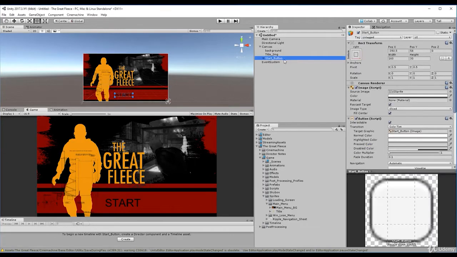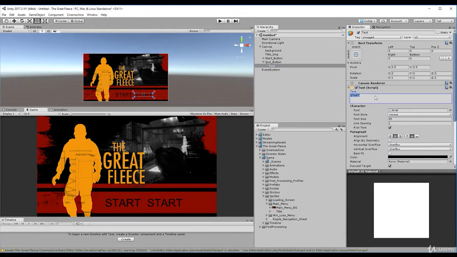What we can do now is we can duplicate the start button, call this quit button, and let's just position this over here. So we have start and we have quit. Change the text to quit, and there we go. This is our main menu. In the next video, we're going to look at how to animate this. I'll see you then.